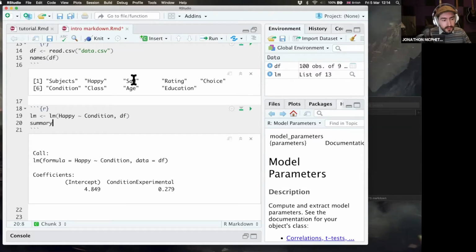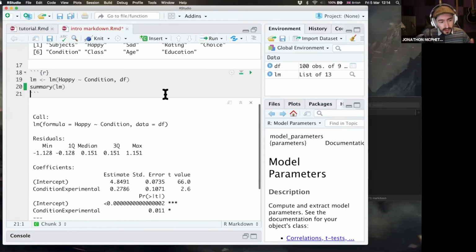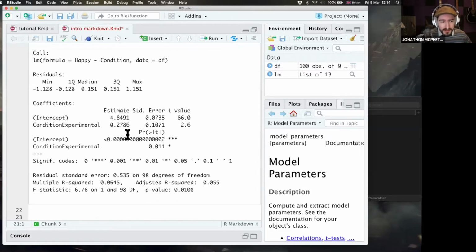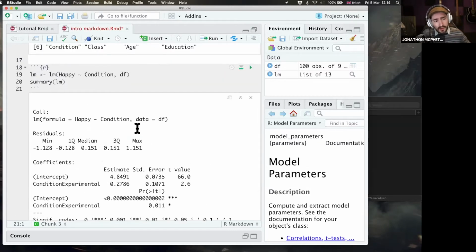If we want a summary table, we can ask for summary of lm, and it's going to give us this kind of text. Now, what you might want to do is copy and paste this, or look at your R output window and then type these values into your Word document. But the goal here is to avoid that. So we get R to make us a nice table all on its own.